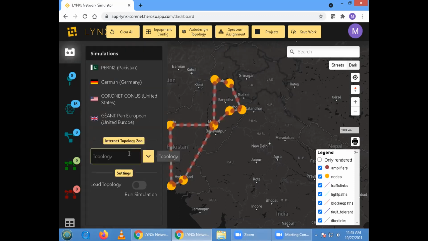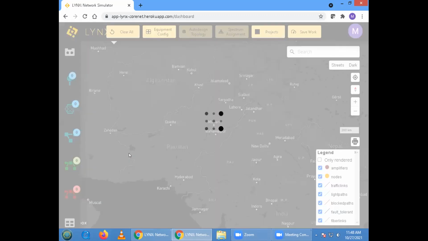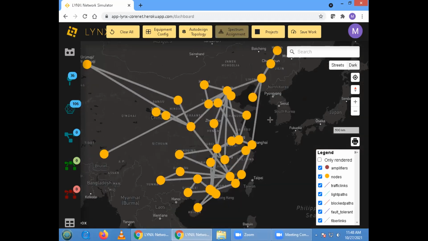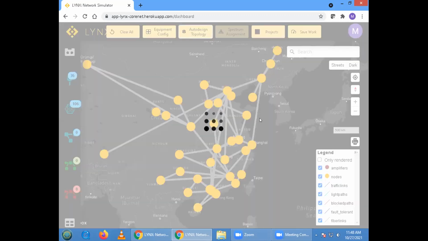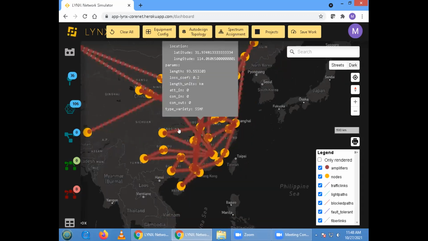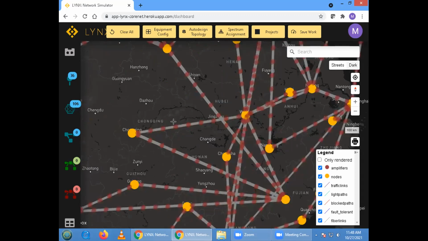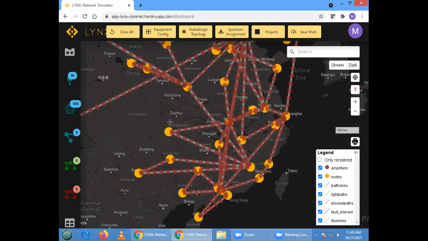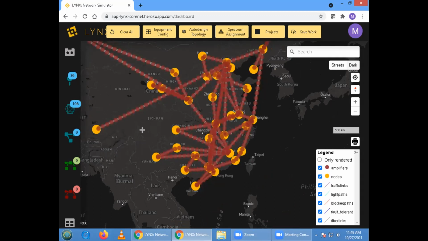For example, we have some other topologies, such as CERNET. I don't know if a member of CERNET is present in the audience right now. You can see right here it's quite a big topology. China is a big country. This is the Chinese Research and Education Network, and if you want to do the auto design, it takes more time because it's quite a complex topology. You see there are so many amplifier sites because these links are quite long, hundreds of kilometers and probably some thousands or more.